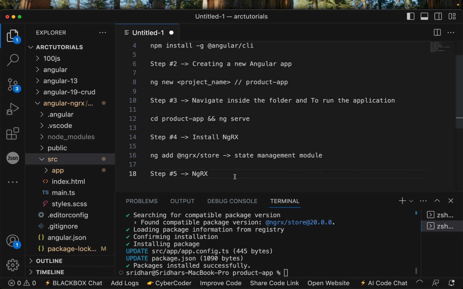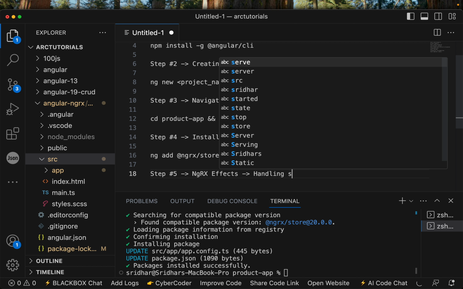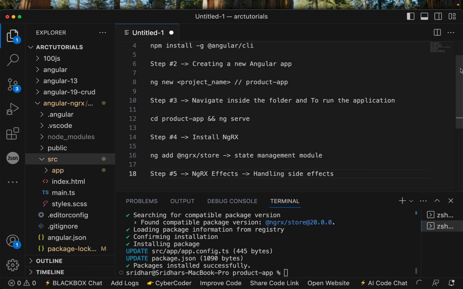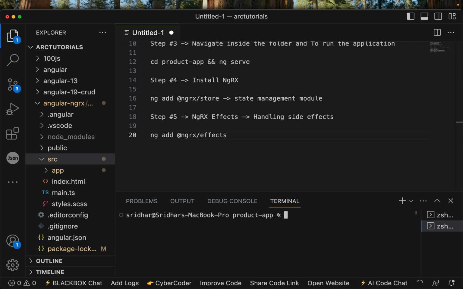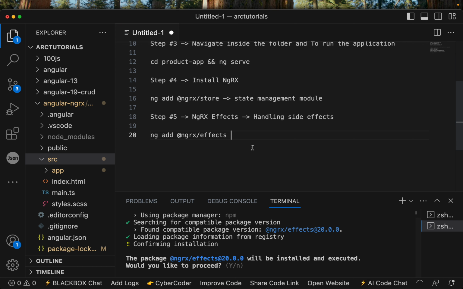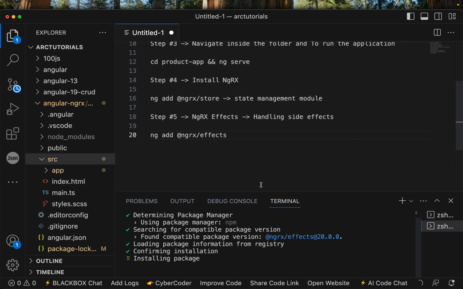What we also need is effects. We will not use it right away, we will use them a little later during the API integration. This is for handling, you can say, side effects. But we will install it today because we are doing all the groundwork for NgRx. So @ngrx/effects, that's the command we'll run again, ng add @ngrx/effects. Okay, it will say continue, yes please.